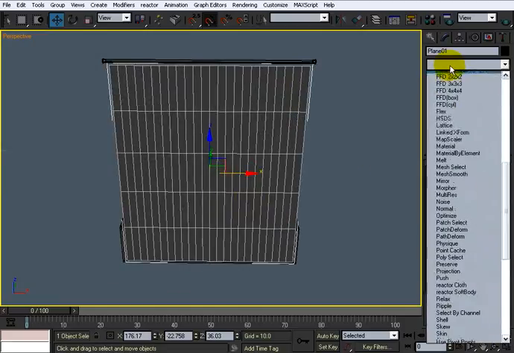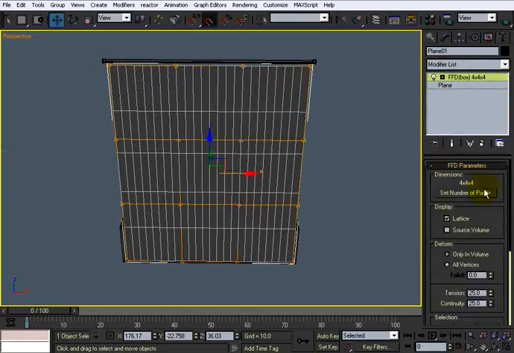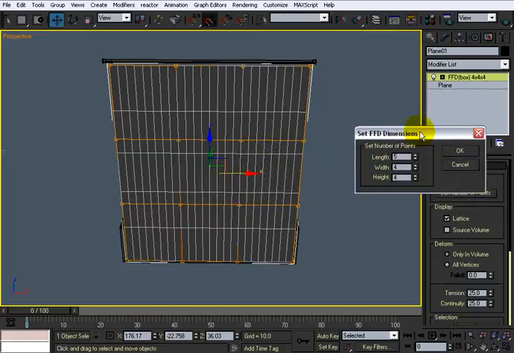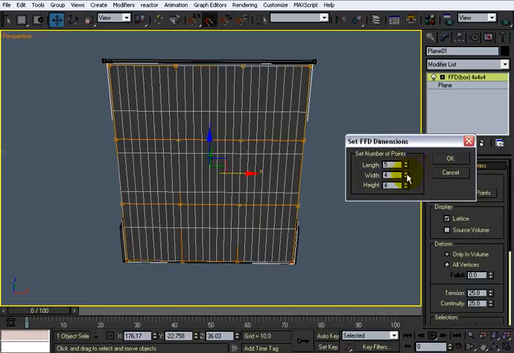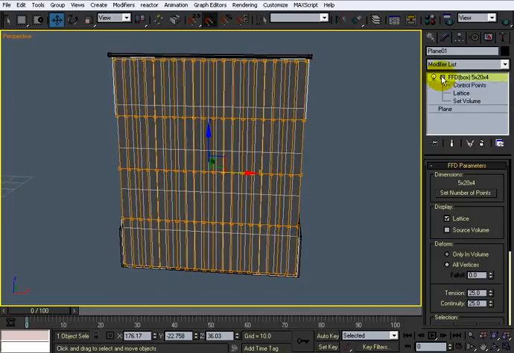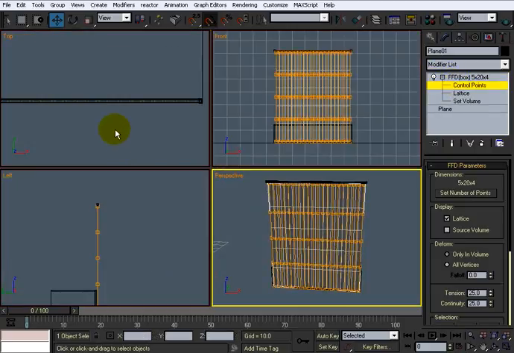Now I'm going to go into the modifier list and go down to FFD box, and I'm going to set the number of points, length to about 5 I'll say, and width I'll go up to 20, something like that. That looks pretty good.